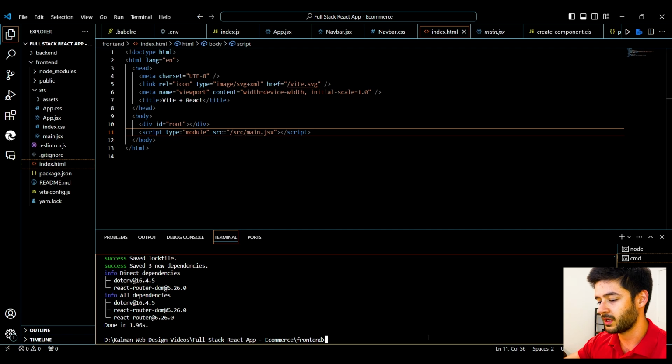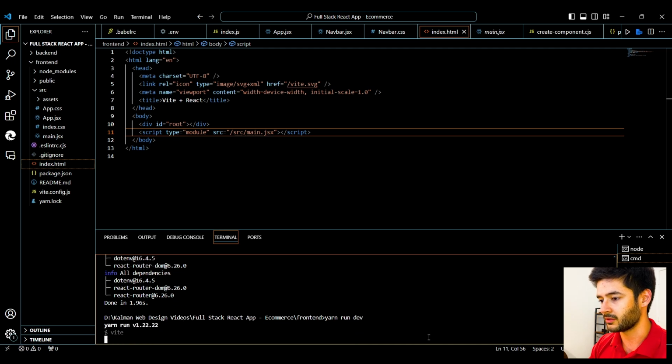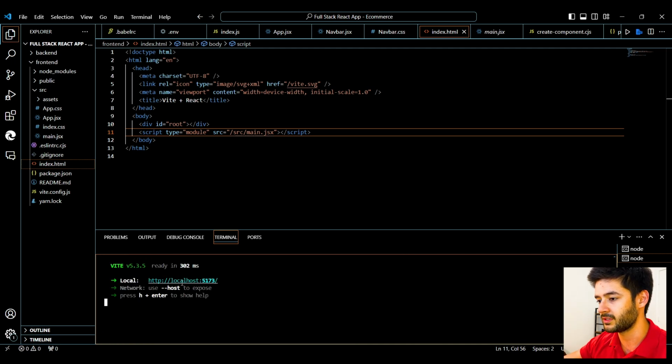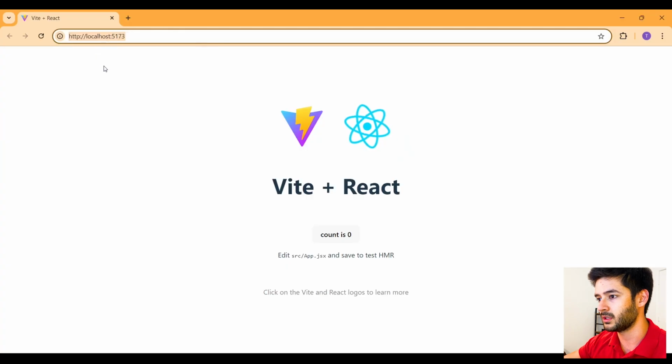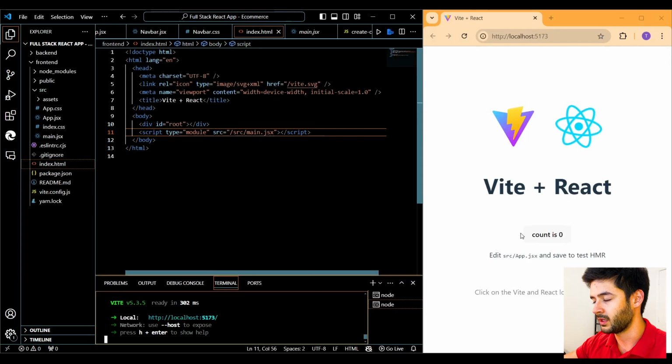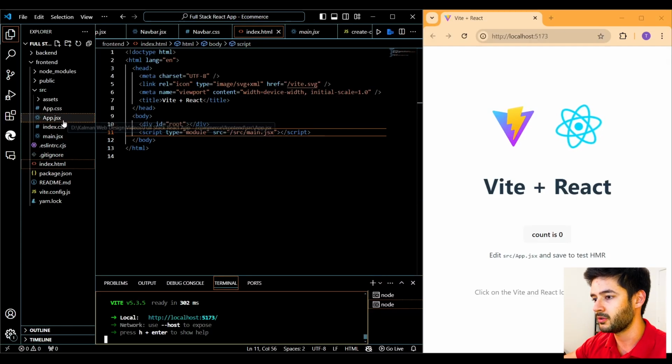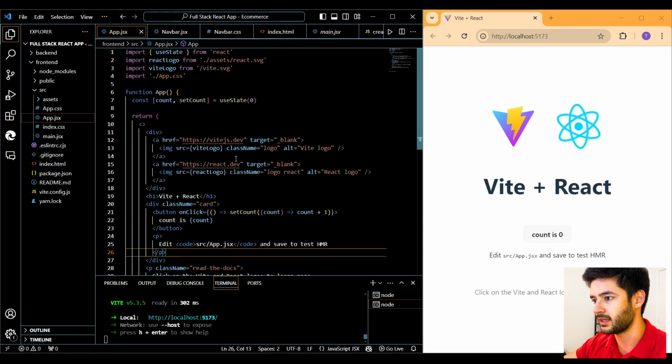So to open this up, we can use yarn, and we're going to run our development environment here. So we'll go ahead and hit enter. That will give us a URL where we can open our application. Your locally hosted web application is up and running, and all the default Vite and React code is displaying on the front end here. And all this code that you're seeing right now is coming directly from our App.jsx right in here.